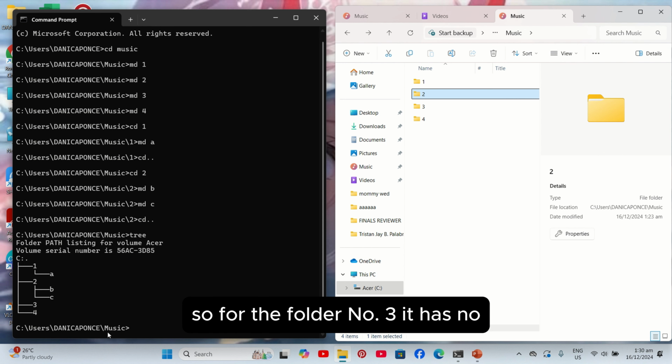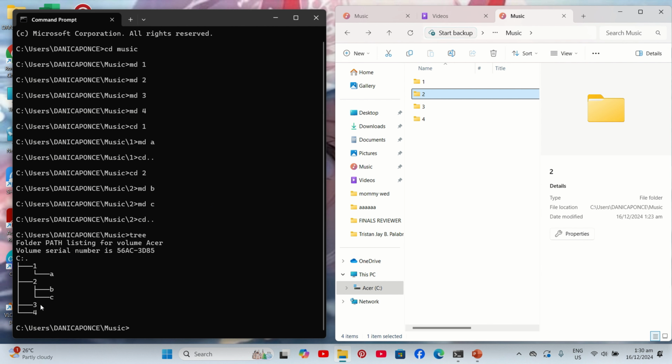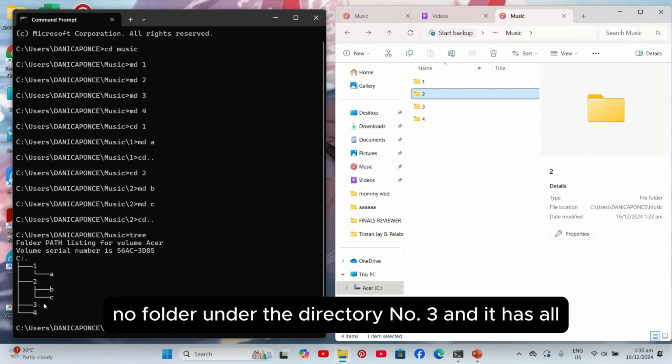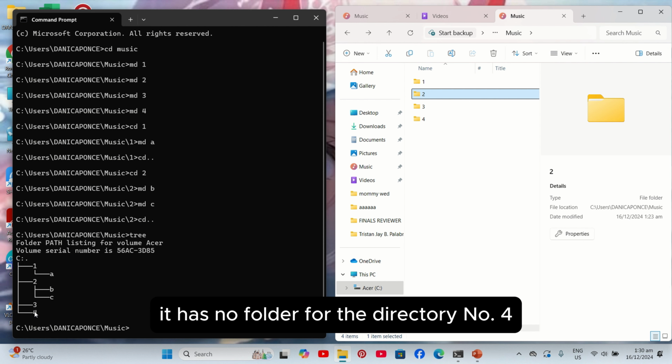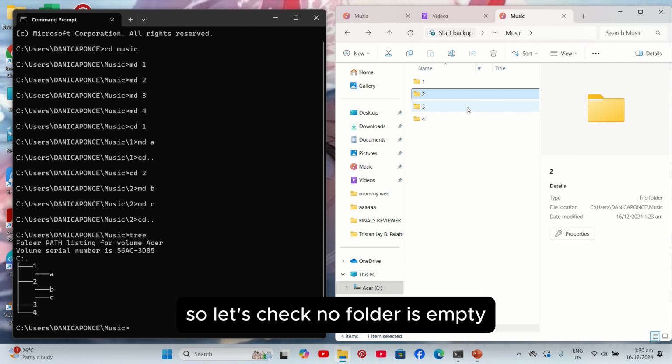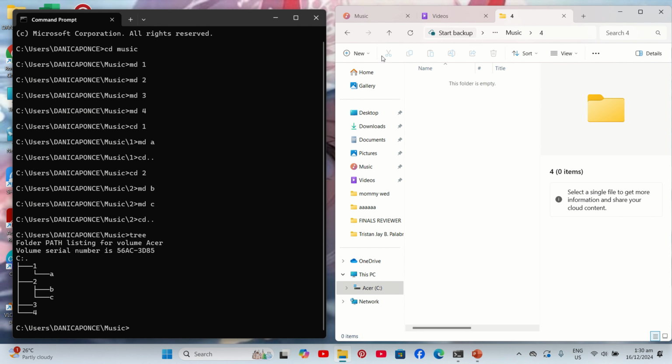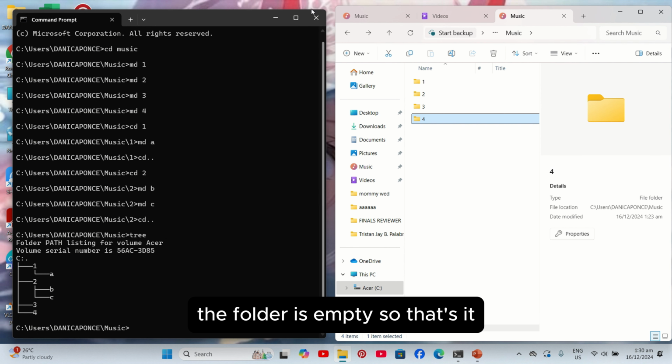For folder number 3, it has no folder under directory number 3. Then for directory number 4, let us check. No, the folder is empty. The folder is empty. So that's it.